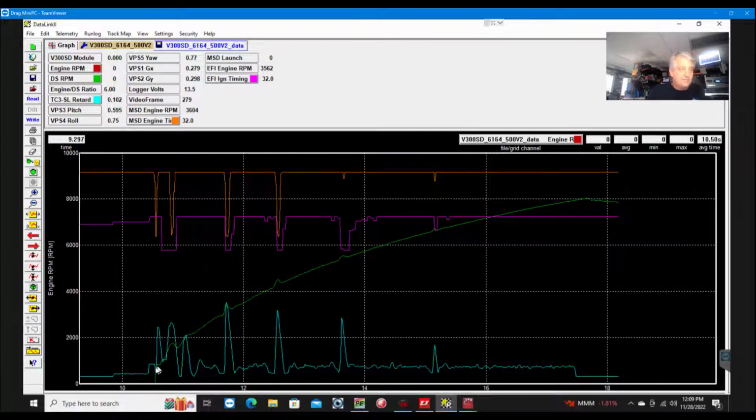Profiler, here's the base timing. When it goes up, it's retarding in this setup, and if it's below, it's adding. So here it's just right. It's riding right on the line.